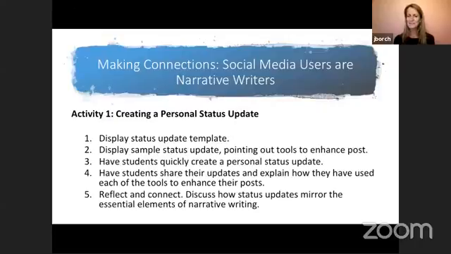The first thing you'll do as a teacher is to display a status update template, which you'll see shortly. Then you'll display a sample status update, pointing out the different tools that are available to enhance a post. Then you'll ask students to quickly create their own personal status update. This is a perfect example of pen and paper work just fine, or if you happen to be in a high-tech classroom, they could actually be doing this on their own account. Then you'll have students share their updates and explain how they've used each of the tools to enhance their posts.